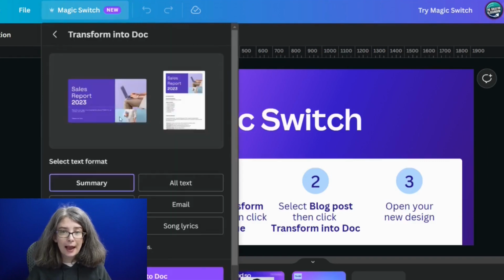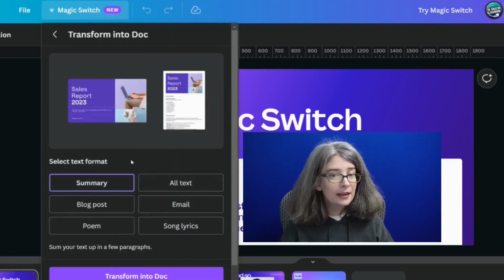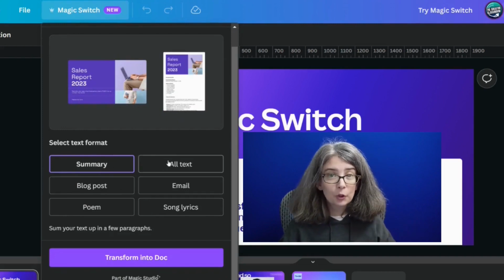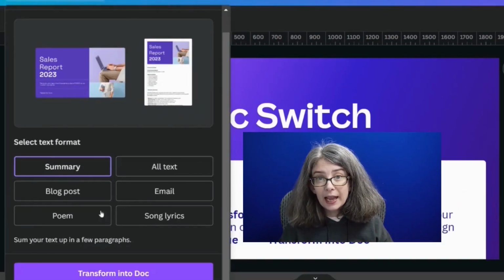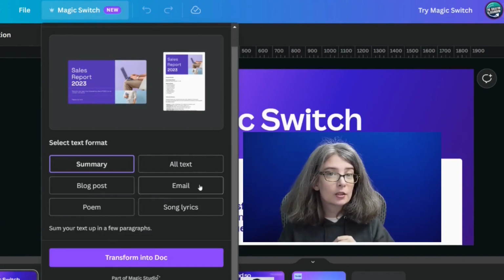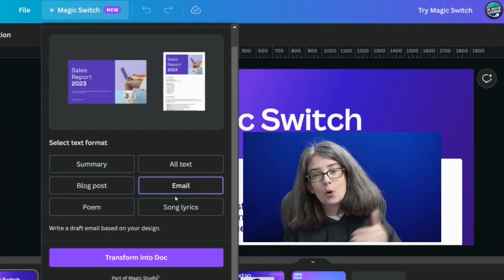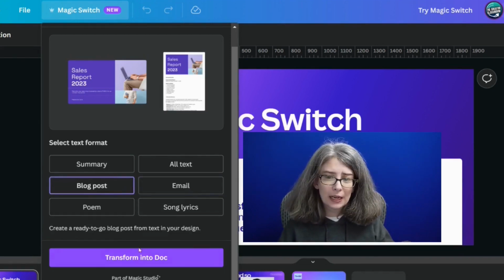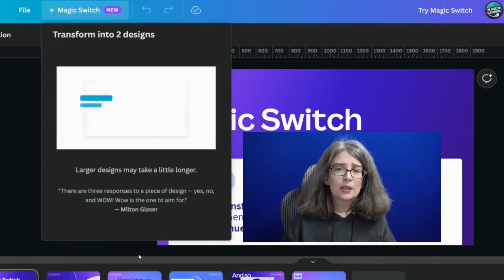We can transform this presentation into a document. Let's try it out. We're going to click it, and then you can select your text format. Do you want a summary? Do you want just all text? Would you like a blog post? You can do an email, a poem, or even create song lyrics. Let's do a blog post and transform this into a document.